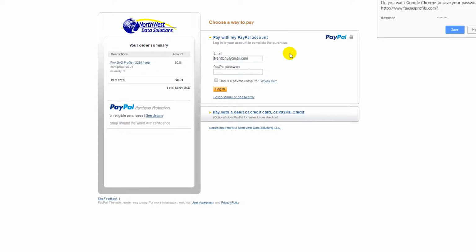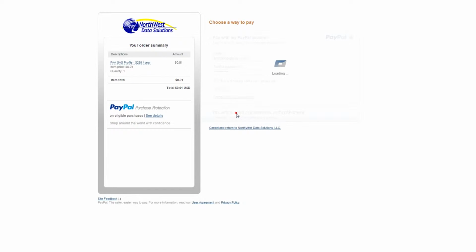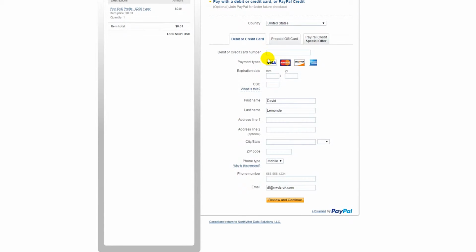You will be brought to the payment screen. Here you have two options. You can pay through your PayPal account if you have one, or if you do not have a PayPal account, you can pay as a guest. If you have a PayPal account, click Have a PayPal account, then log in, and then you can choose to pay with whatever means through your PayPal that you would like. If you would like to pay by credit card, click the Pay with a debit or credit card option, and then enter in your details.